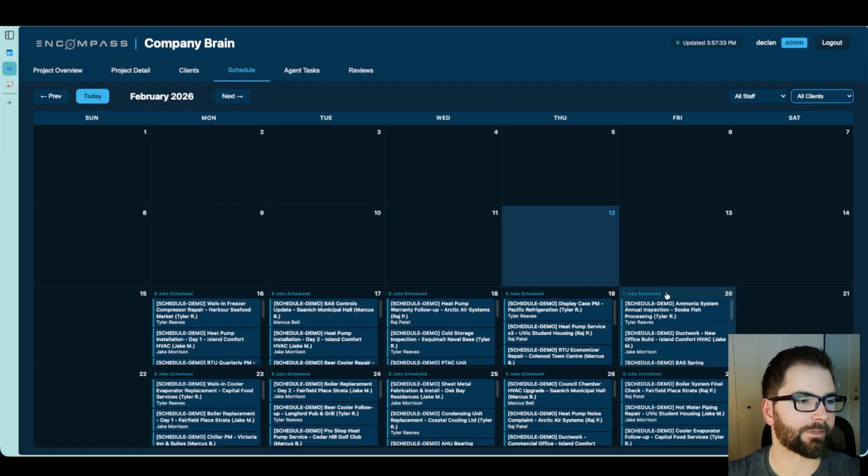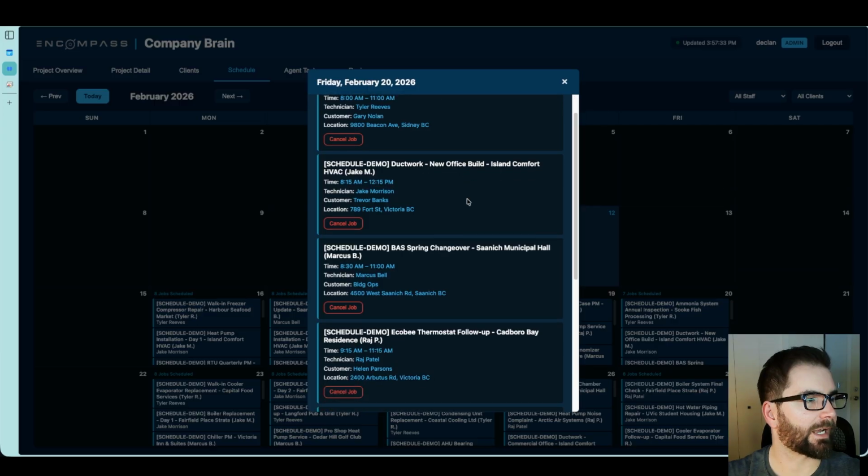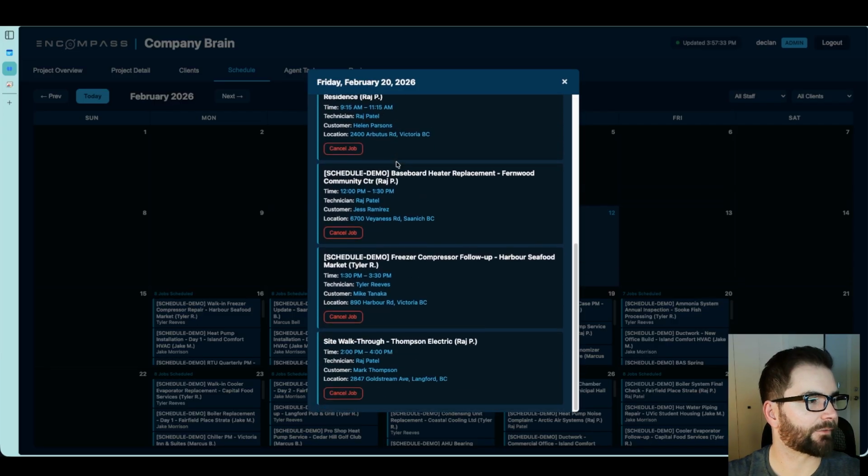So if I go to the 20th and expand that, you can see here that I have all of my jobs listed for that date, and I can just double check to make sure that Raj has no conflicts. He's supposed to be doing a baseboard heater replacement in Fernwood at 12 to 1:30, and then he's got a site walkthrough in Langford from 2 to 4. So that gives him about half an hour to travel from job A to job B. So that should be enough time. Obviously, you can adjust the parameters if you want to add 30, 45 minutes between jobs. But the system knows that it needs to allow a buffer and schedule things accordingly to make sure there's no conflicts.